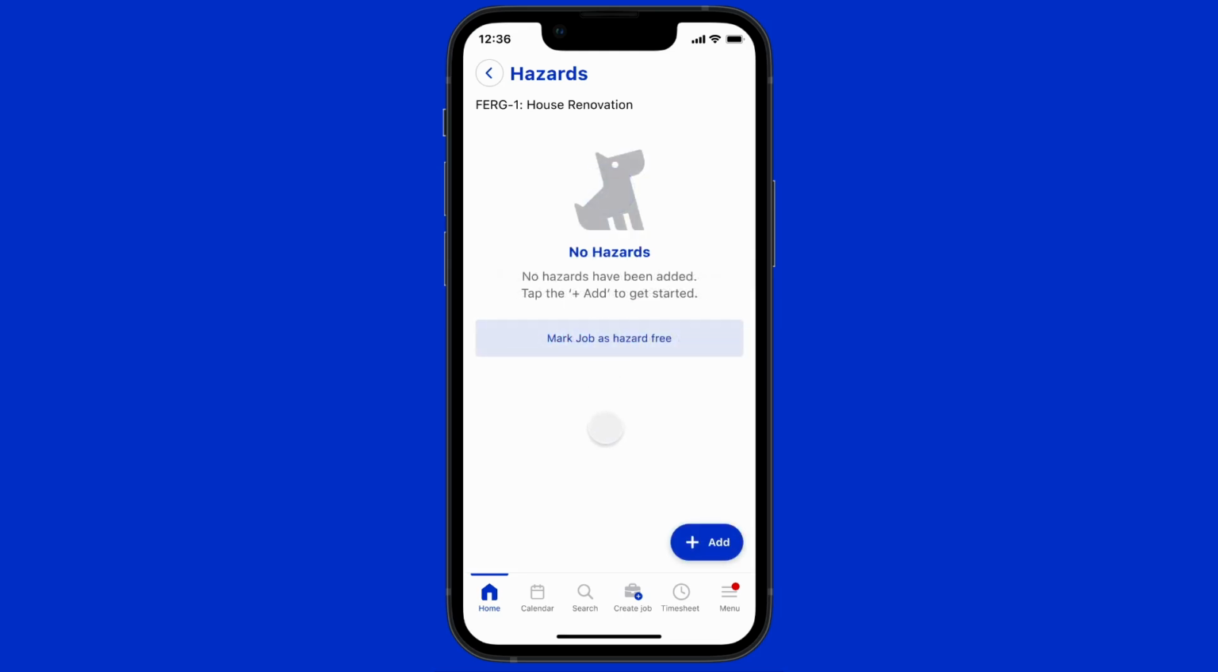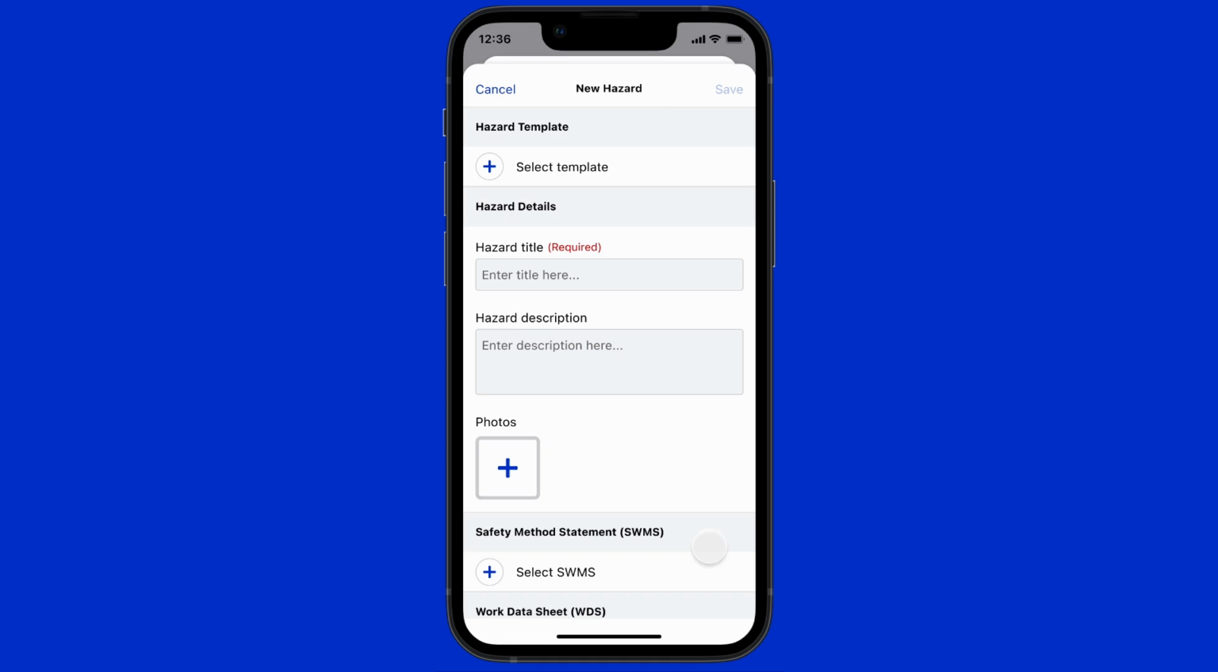Now, let's add a hazard. Tap the Add button in the bottom right corner. You can either create a hazard from scratch or use a pre-made template. You can create hazard templates in the Health and Safety section on the Fergus desktop.